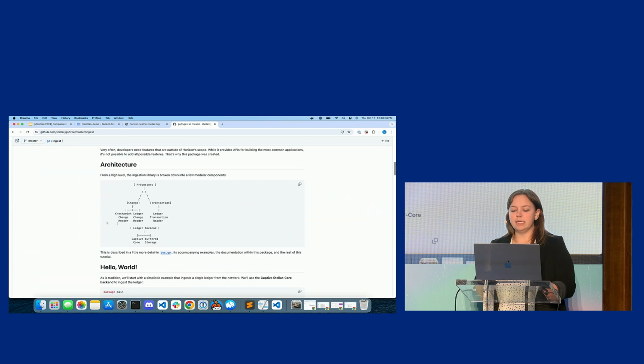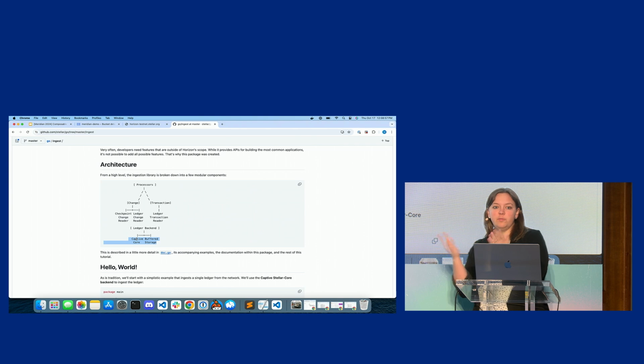And as you can see here, this is a great ASCII diagram, but maybe we should change these documents because you don't know what buffered storage is. But the point is, these are the two options for how you could get ledger data: Captive Core, and buffered storage, which, spoiler, is GCS, right?